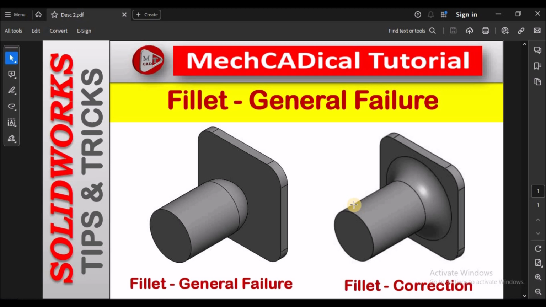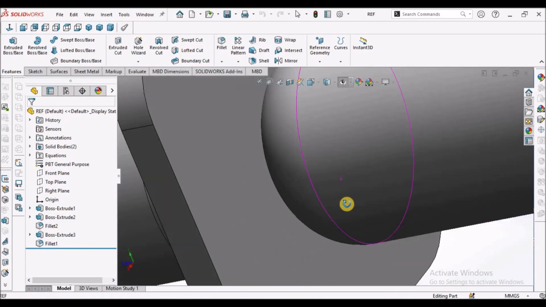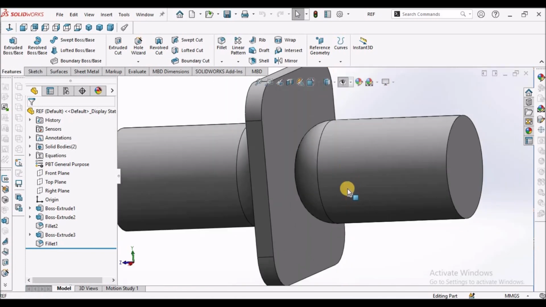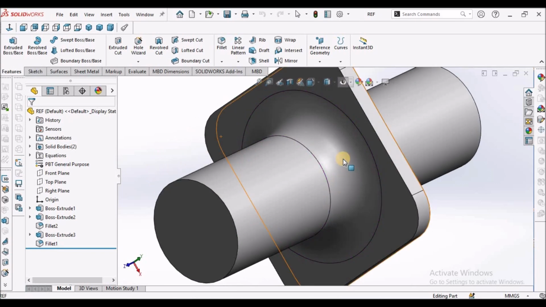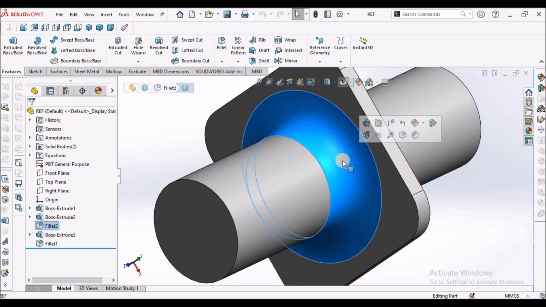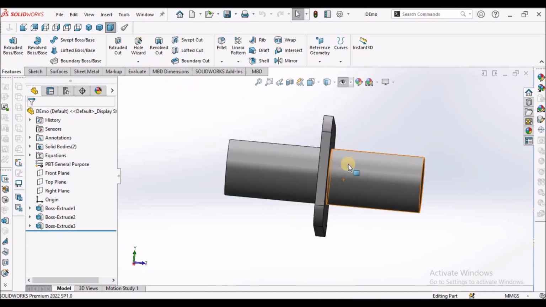Hi, today I am going to explain fillet general failure in SolidWorks. On the left side you can see there is a failure in the fillet, and on the right side the fillet after correction. See here, this is the failure in the fillet. On this side you can see the fillet.